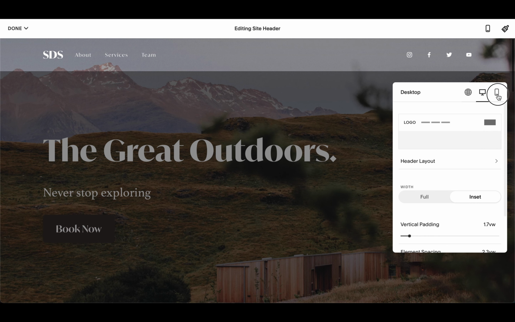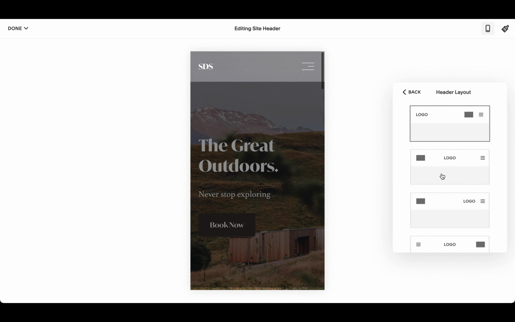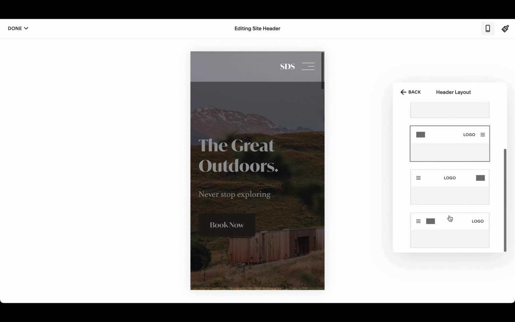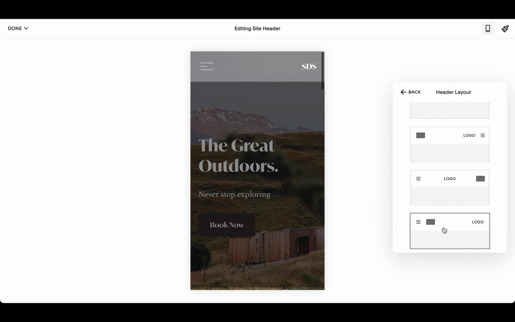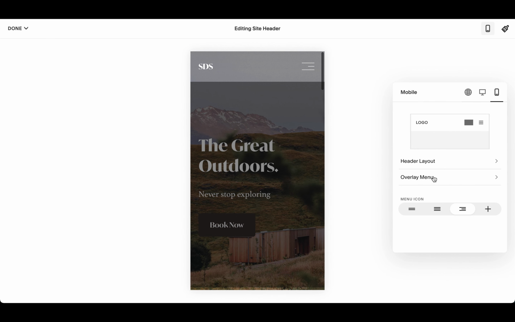Now let's take a look at mobile. So for mobile, we have our header layout, currently just the logo and the menu icon here. We could put the logo in the center or to the right, menu to the left, logo to the right, all these different options. So I'm going to keep it like that, and then you can change your icon if you prefer a different icon here.